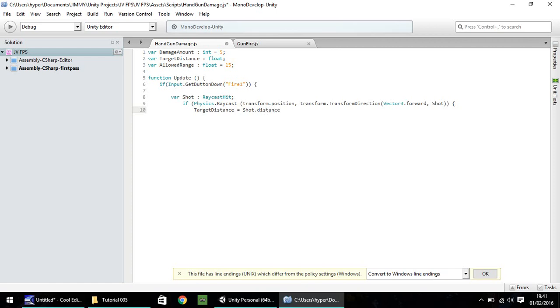So we're making our target distance equal to our shot distance, how far we are away, as determined by our raycast. So our raycast will send out a kind of a shot, if you will, to see how far away any object in the forward direction is. So then we can make the target distance equal to however far away it is. And now we get even more complicated, and I apologize, but this is game development.